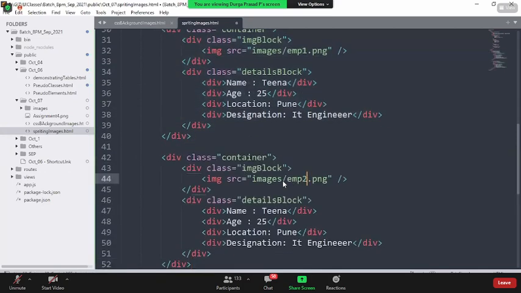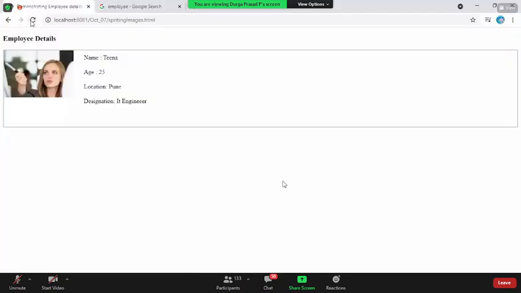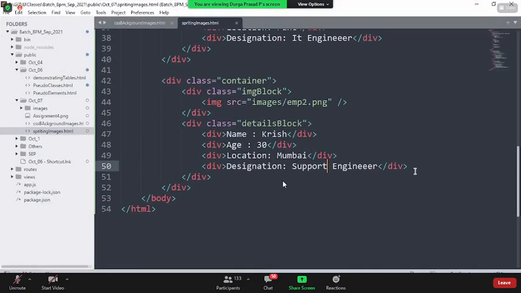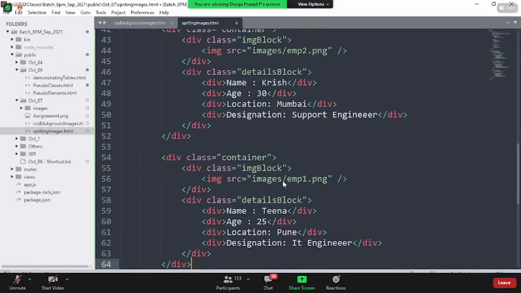This will be emp2.png. Say the name is Krish, the age is 30, and the location is Mumbai, a support engineer. Come back and reload the page. The second employee is also coming. In the same way, let me copy it for the third image and the fourth image. Okay, this will be the fourth image.